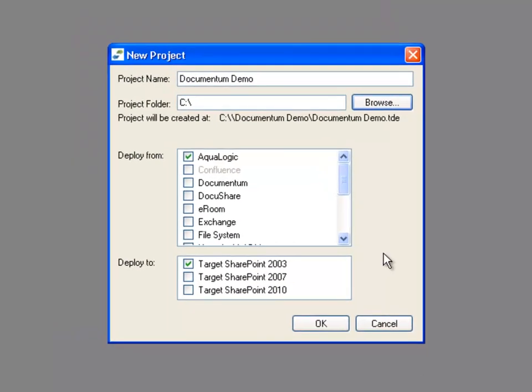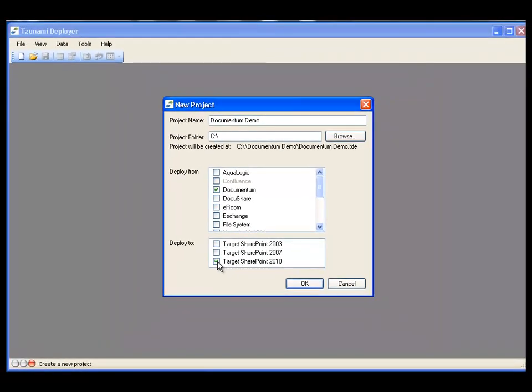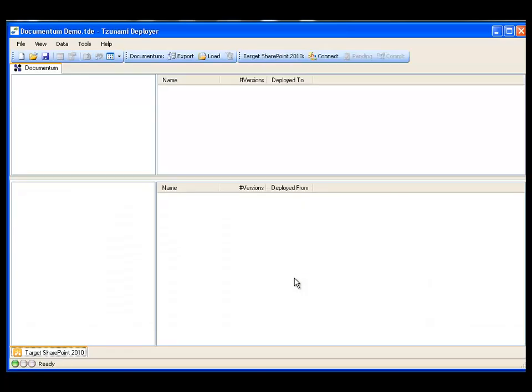Here we choose our source and target systems from the list. For this demo, we'll choose to deploy from Documentum and deploy to our target SharePoint 2010. Our new project is now ready for migration. As you can see, a deployer project is divided into two areas. The top area is for the source content, in our case, the content that's extracted from Documentum, and the bottom area is for the target, SharePoint 2010.